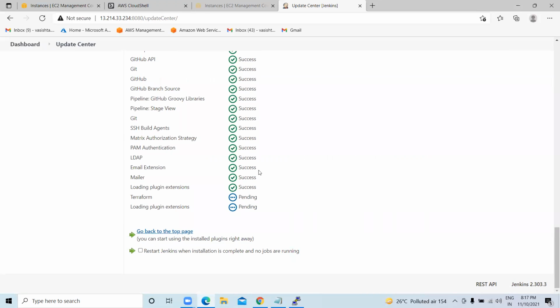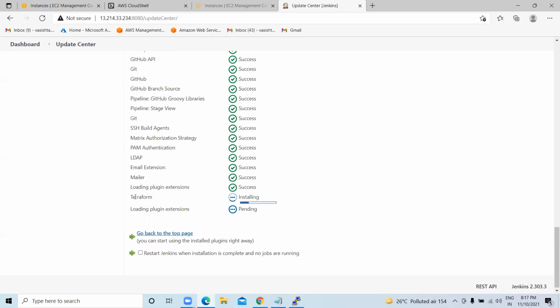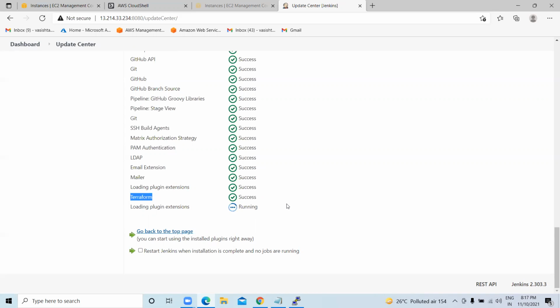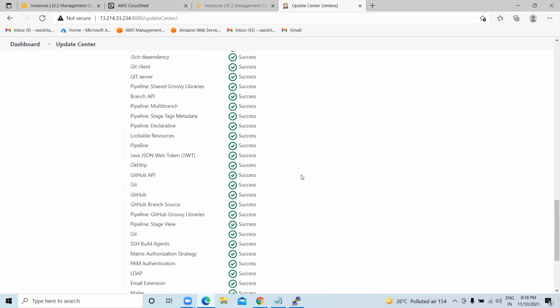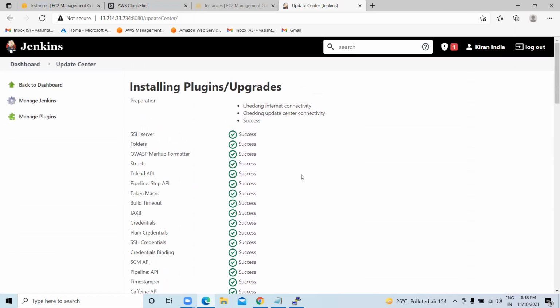Whatever plugins you want, you can directly select and install. By using this option, see, the Terraform plugin is installing. All plugins we can install. Terraform plugins, Ansible plugins, we can install. By using these plugin software, we can successfully build our project. We can make one CI/CD pipeline, so we can continuously check our project. Continuous integration is possible, continuous delivery is also possible, and testing is also possible from the initial stage to the end stage.